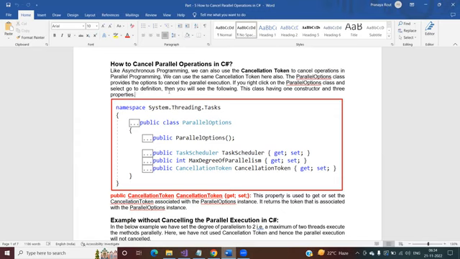So this is nothing but data parallelism, right? Data parallelism means you have a huge amount of data, a collection of data, and you are processing that collection of data. This is nothing but data parallelism, right?